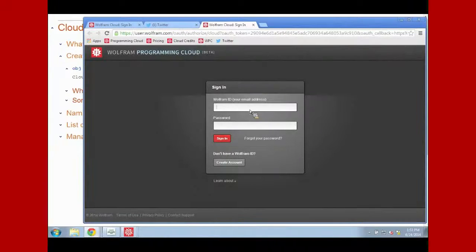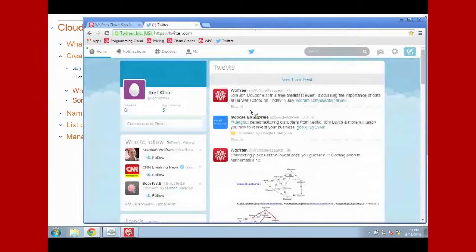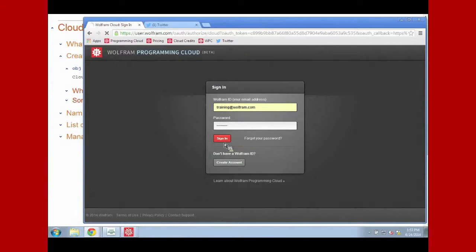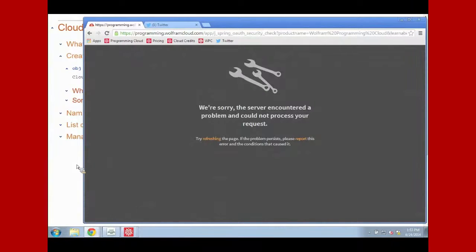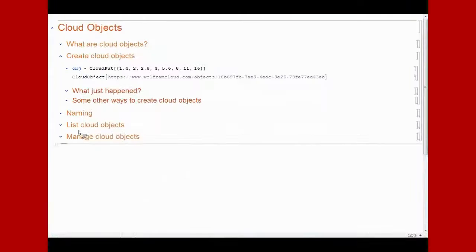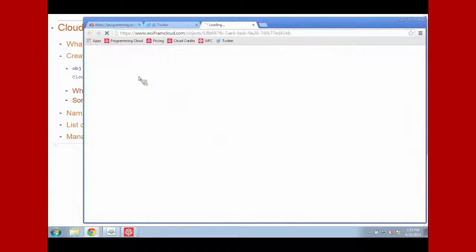And after I sign in, it'll actually take me there. So that's me viewing my cloud object that I created in the desktop, but viewing it through my browser. So let's break down what just happened when I did that cloud put.